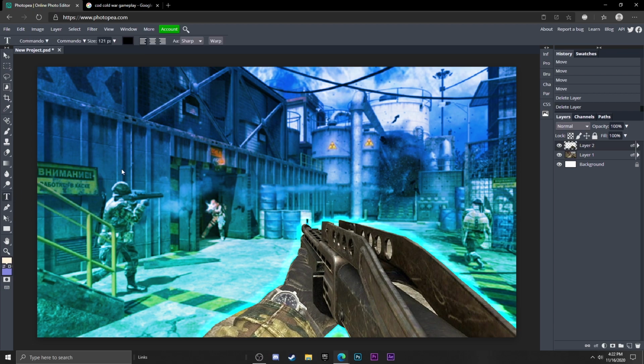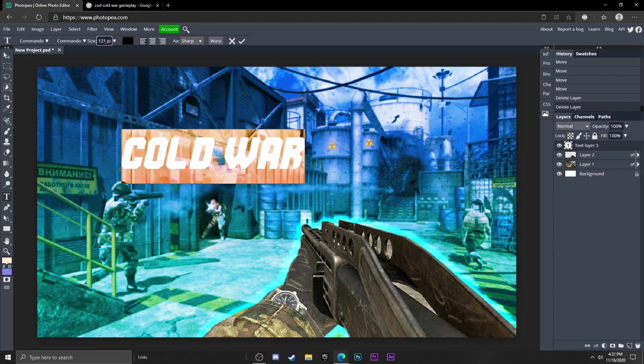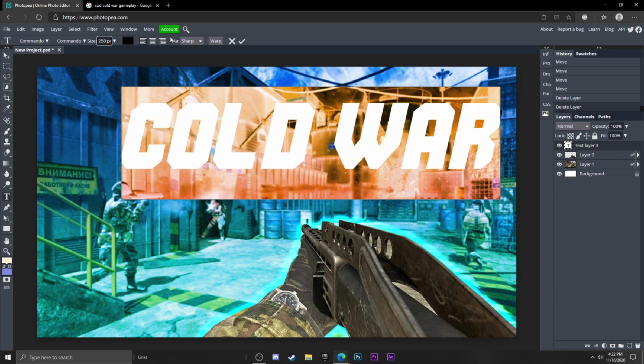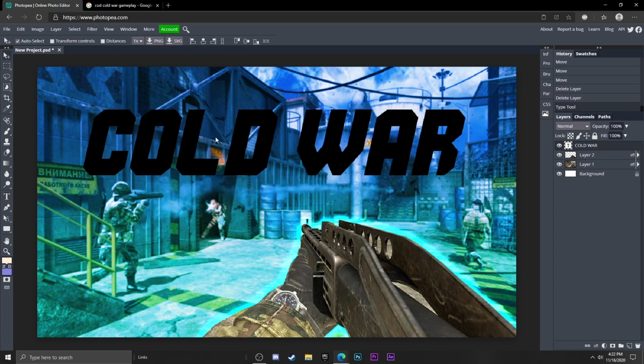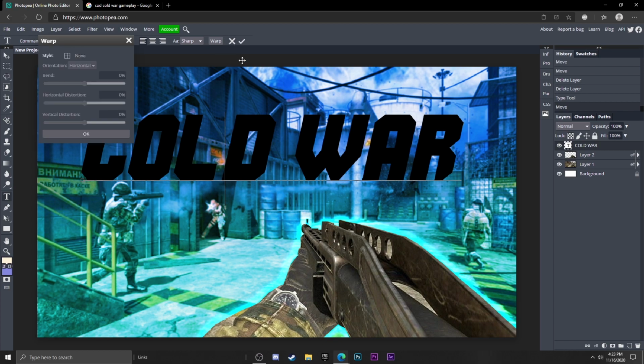So go to your text tool, type in what you want. So I'm going to type in Cold War, and the font is Commando. Turn it to about 250. Hit that check mark. I'm going to warp this text, so double click on your text.